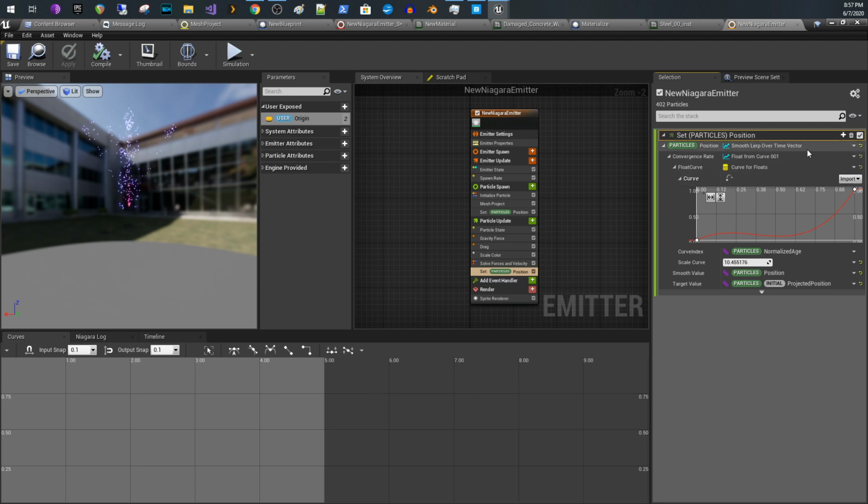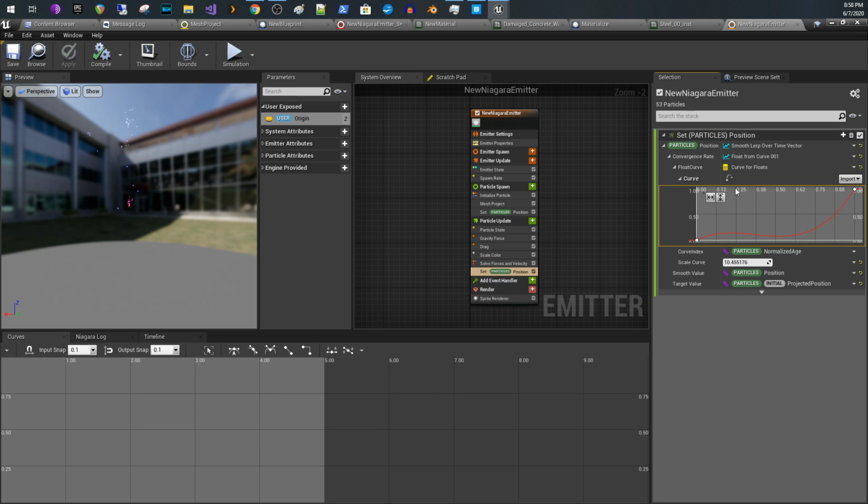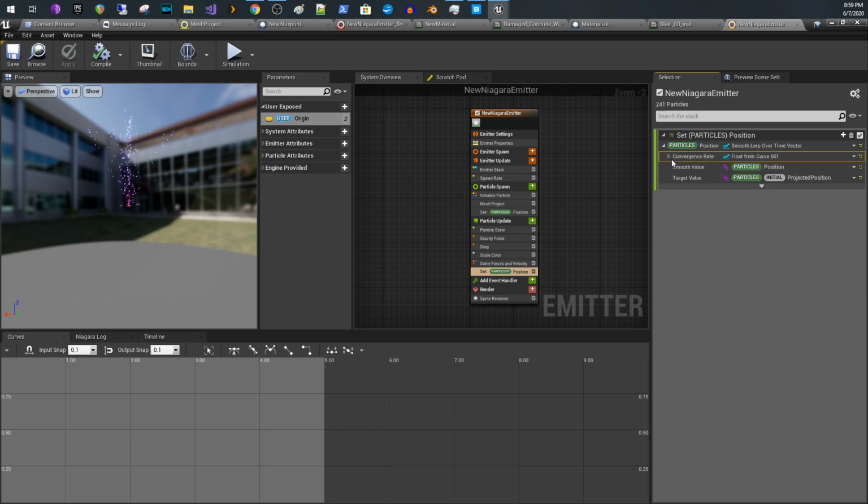Then what you do is you choose smooth lerp over time vector. So rather than the default position in here, you would type smooth. Yep, and just type SM, and that'll pull up smooth lerp over time vector. And what this is doing is it's going to transition its position from, and I'll show you this in just one second, from the particle's position, that is your smooth value. So that's where you start, and the target is going to be the particle's projected position.